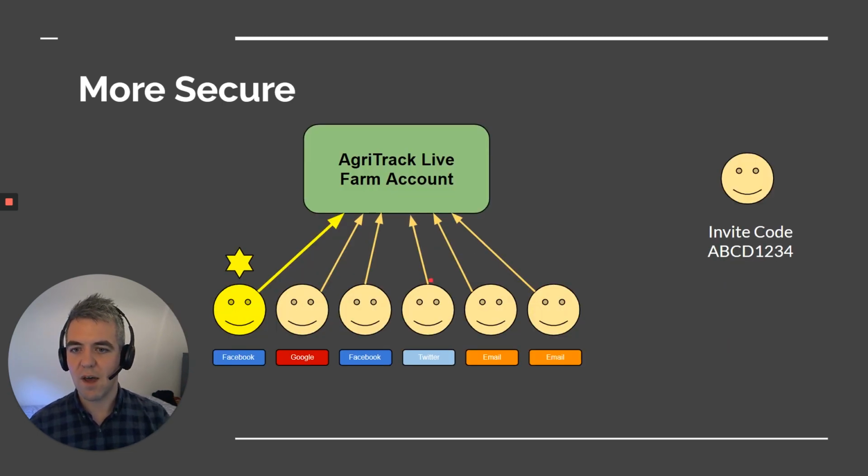This is just a quick breakdown of how the system works. So, like how you can visualize the AgriTrack Live account, which is completely separate to the different people that come into the system. In this case here, this is the farm owner, and when he first signed up to AgriTrack Live and created the AgriTrack account, he decided that he would use his Facebook login. And then we've had a whole bunch of other users join. They create their own personal accounts with maybe Google or Facebook or Twitter, or just even send an email and password, and then they use that invite code to be joined to that farm account.